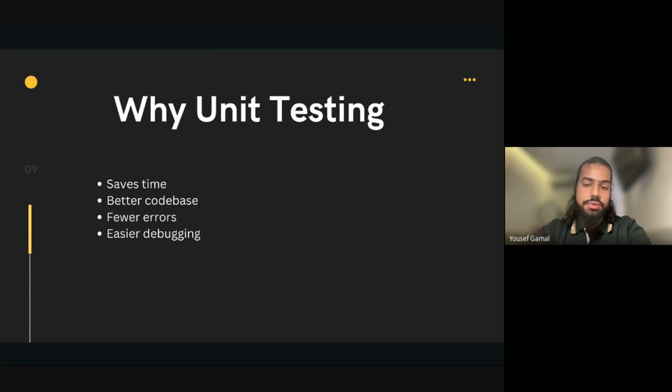And as well, it results for sure in fewer errors, because if any error happens, you catch it before releasing. You have this whole list of tests making sure that everything is working. And if you do have an error, your test will point exactly to which function had the error, so you can easily fix it.